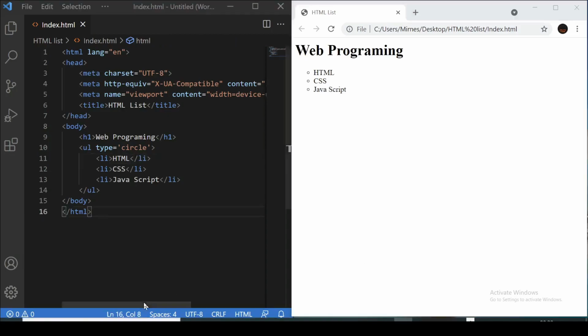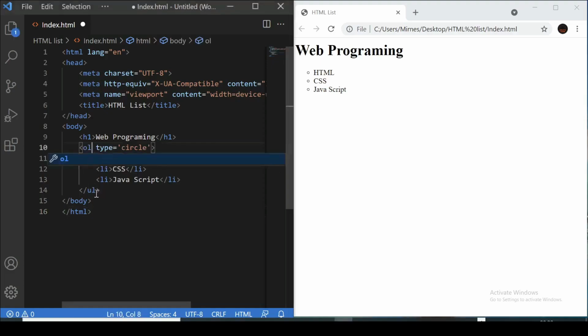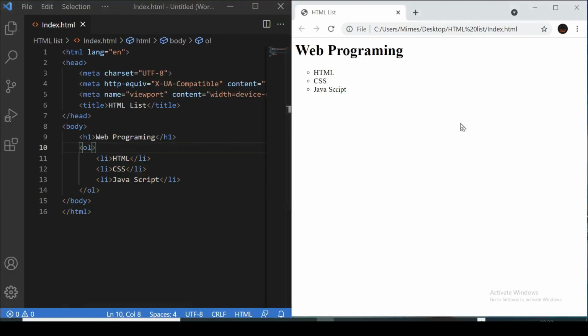Okay, to create an ordered list, we use the OL tag. So here, instead of the UL tag, we're going to add the OL tag. And also we can delete the type attribute. And now when we save changes, you can see that we have numbers inside the list. So now it is an ordered list.